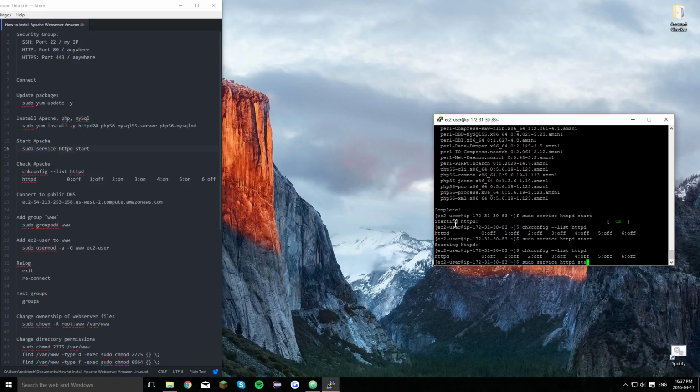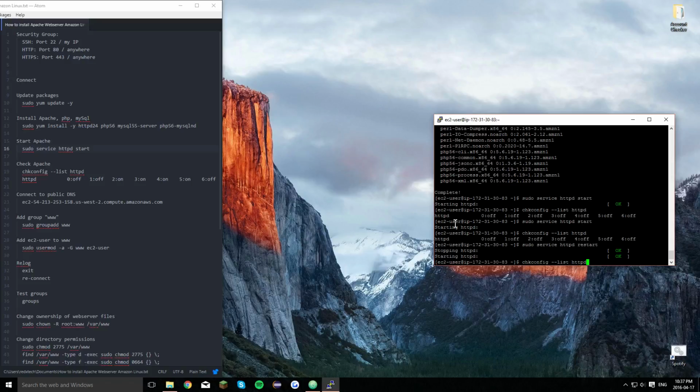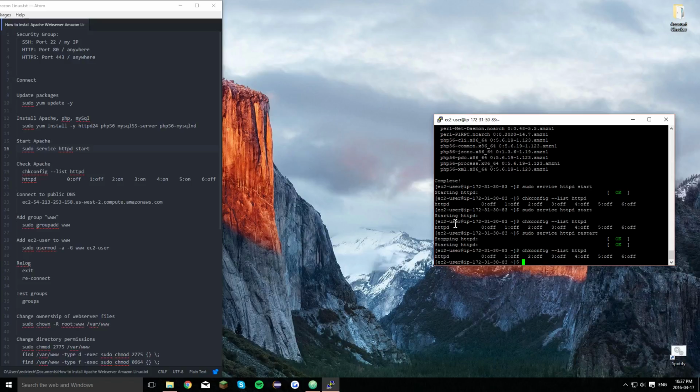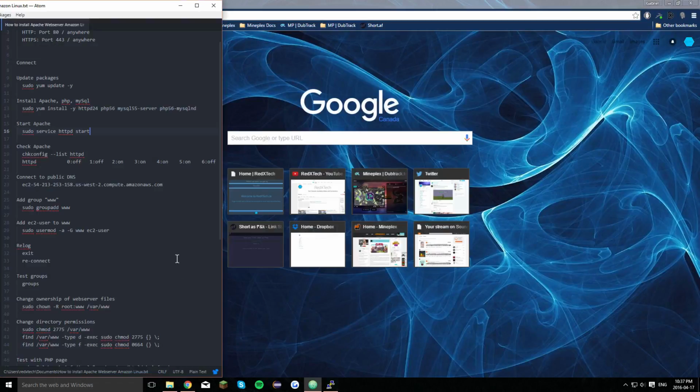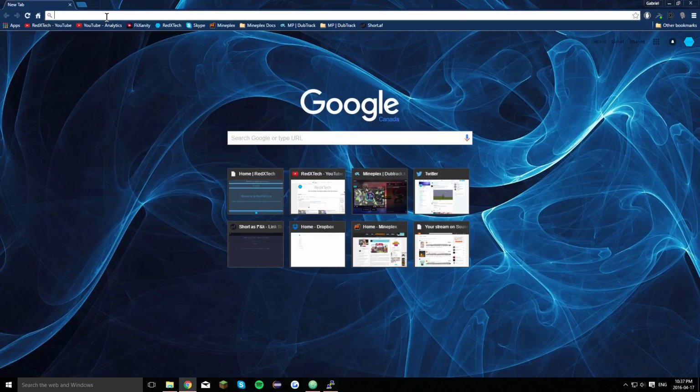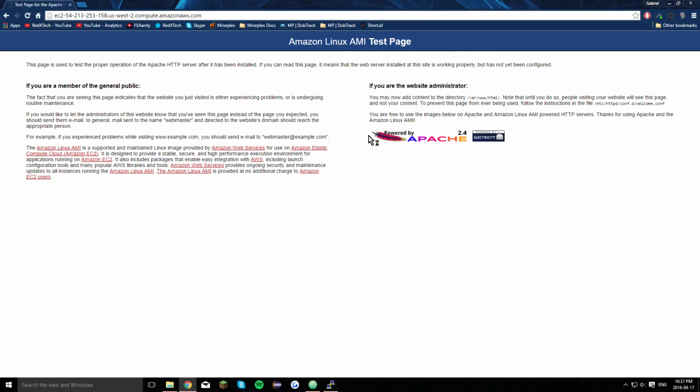Okay, I'm going to just restart that. Now, yeah, that's not good, but what you should have is 2, 3, 4, and 5 on. Now, just to test it, go onto your public DNS and check that. If it's all set up, then you should be showing this page right here, the Amazon Linux AMI test page. So yeah, just to show that the Apache HTTP server has been installed.